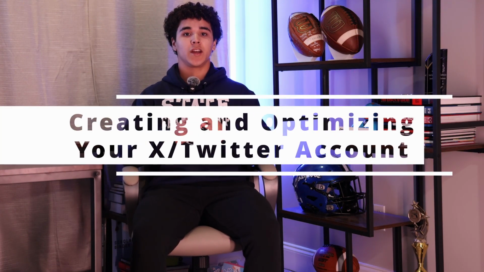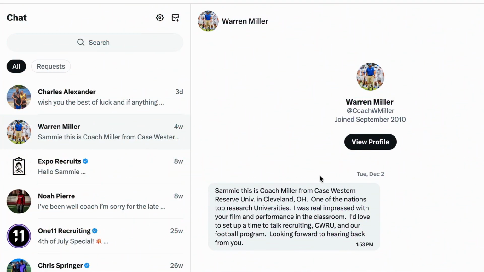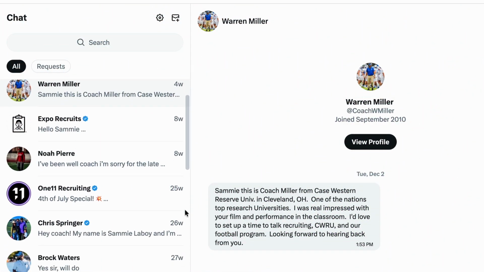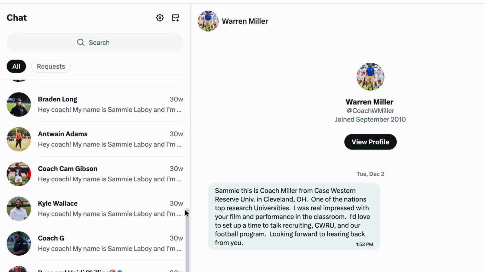Step 2 is creating and optimizing your X account. This is your main platform for keeping coaches updated year-round. In today's recruiting world, coaches check X every single day. They want to see how you're performing, how you're improving in the off-season, and where you are in your recruiting journey. Your profile should be set up so a coach can understand who you are in 5 seconds.